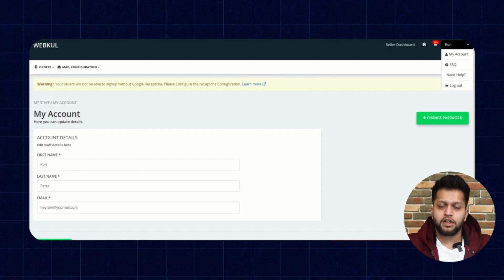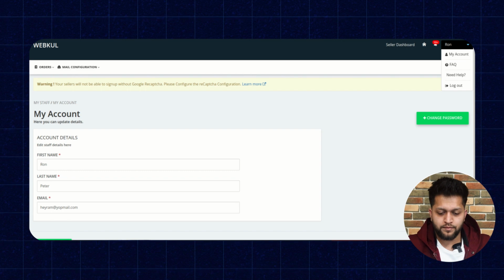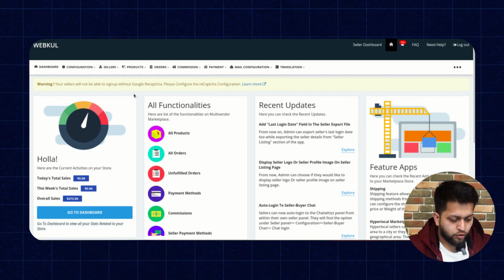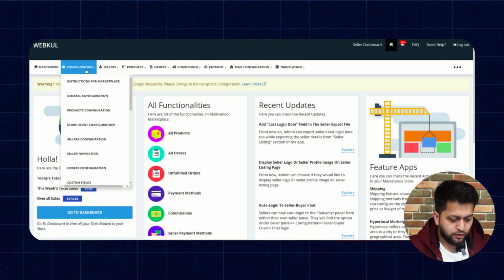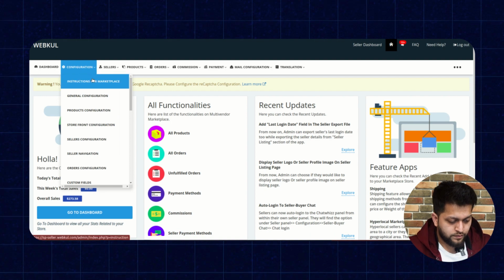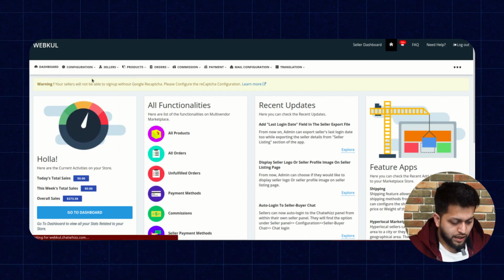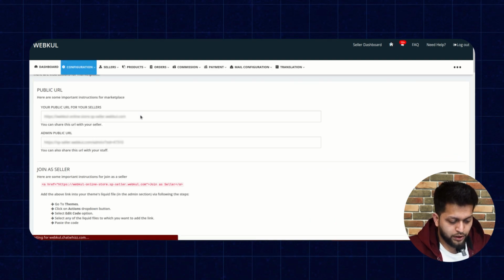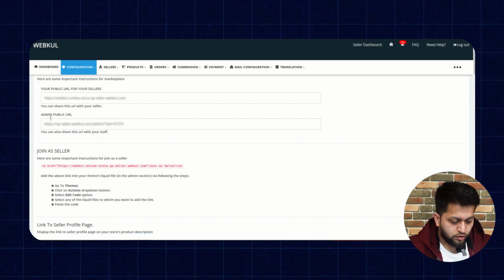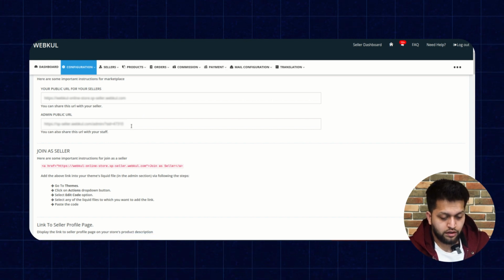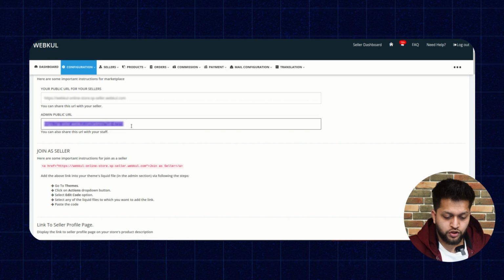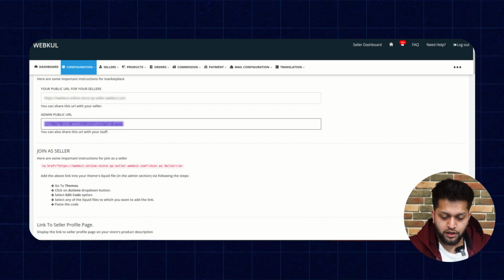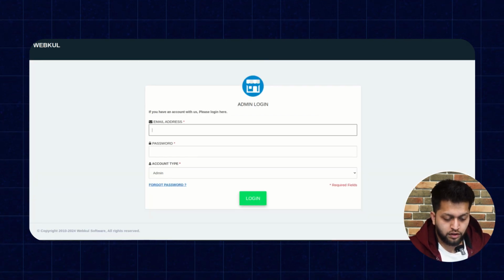So let's move to the admin panel again. The admin needs to go to the configuration section, then instruction for marketplace, and here you can see the admin public URL. You need to copy this URL, and then the admin can share it with the staff manually as well. So this is the login panel for the staff.